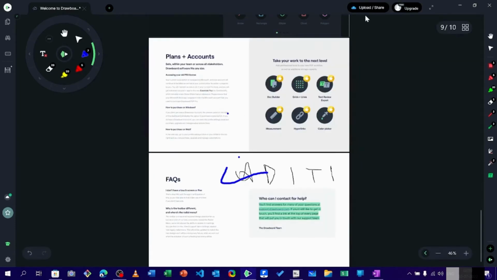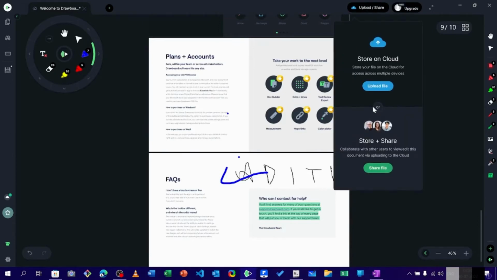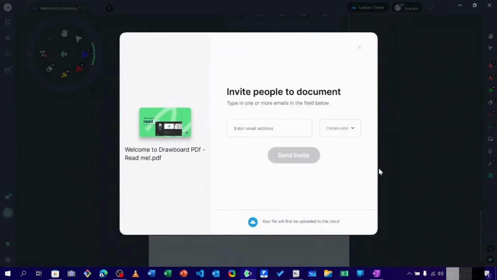I've logged in now. Here you can see these are the two options it's showing. So you can click on this upload and share option. Here you will see there are two options: you can upload your file to the cloud or you can share a file to certain people. Okay, so if I just click on this share file, here I'll enter anyone's email address and I can choose what he or she can be. He can be a reader, or he or she can be a collaborator as well. If you give the collaborator access, he or she can mark up your PDF file as well.